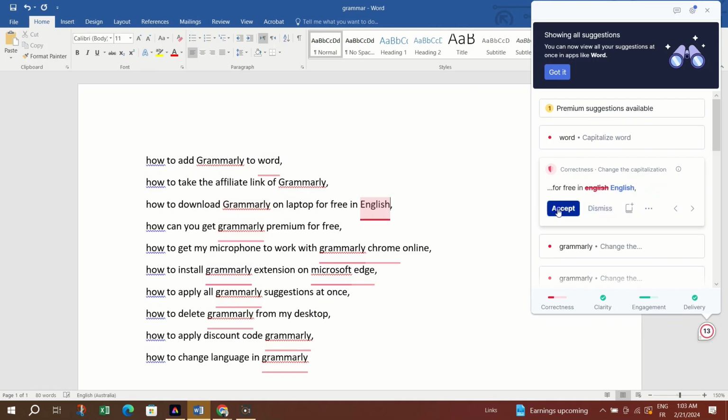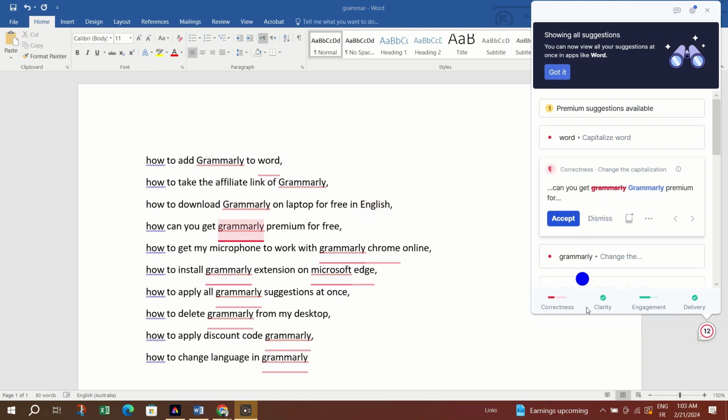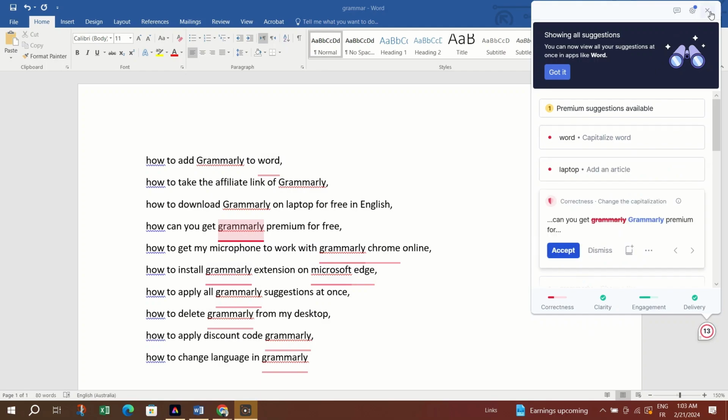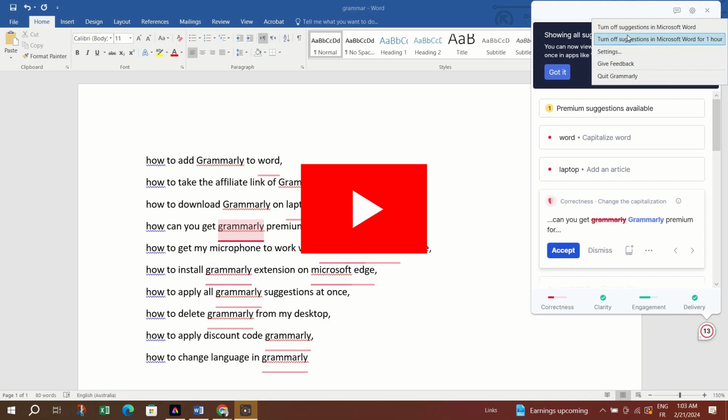If you find writing in Word challenging due to Grammarly suggestions, turn it off. Simply click on your Grammarly icon, click on the gear cog, and turn it off indefinitely.